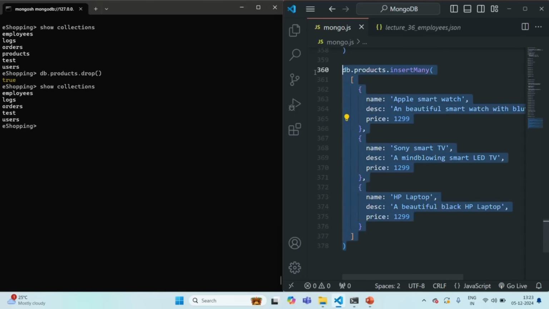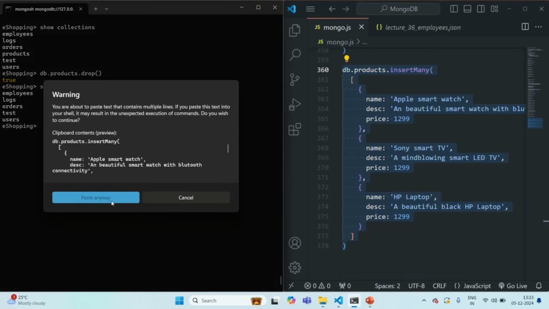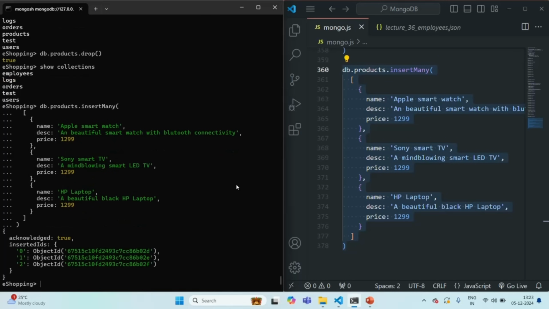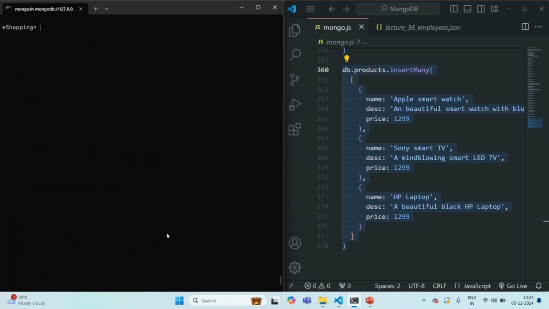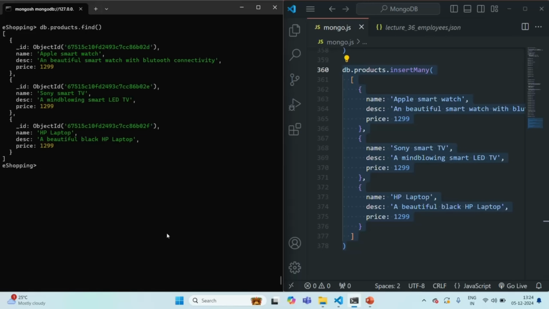So let me go ahead and copy this command and paste it here. If I press enter, it should insert these 3 documents with these object IDs in this products collection. Let's clear the shell and query the products collection. It has returned us these 3 documents.